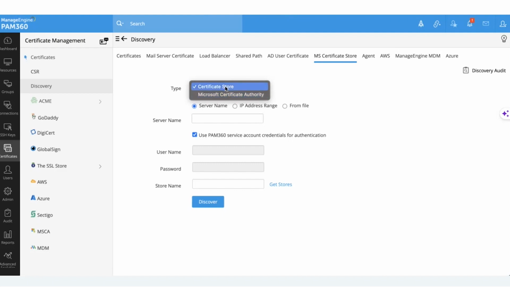Certificate store is something which will be available in all Windows machines, whether it's a workstation or a server, you'll have a certificate store. When you install a certificate on a particular Windows machine, the certificate would be installed on the certificate store of that particular server. Okay, and we can discover those certificates from the PAM360 interface, from the discovery page.